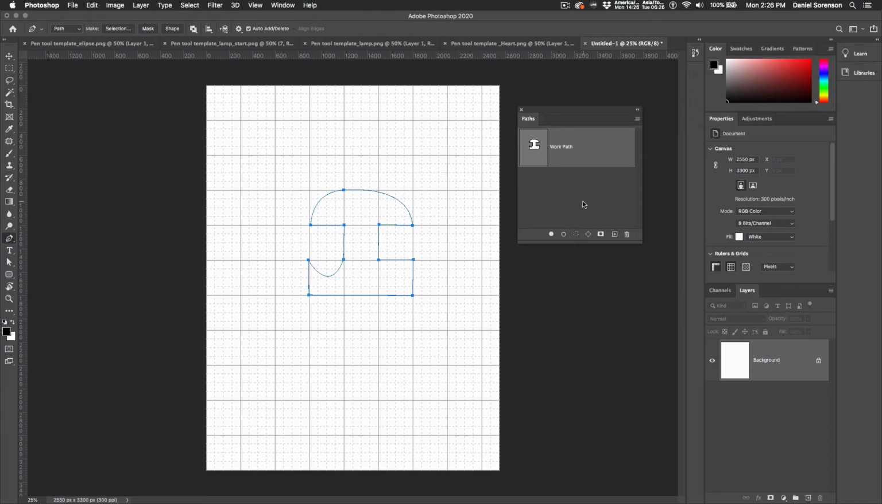And then to make it into a selection, the simplest way I find is simply to command click on the thumbnail. That turns it into the marching ants, into a selection. You could also click this third button down here. That does the same thing. Be careful about these two. This one will fill it.